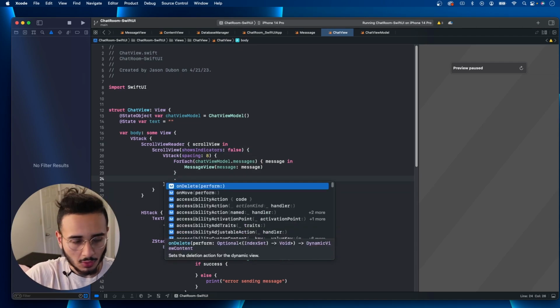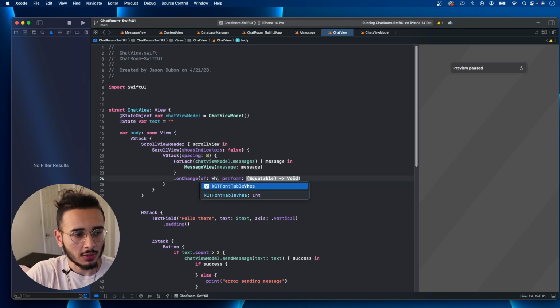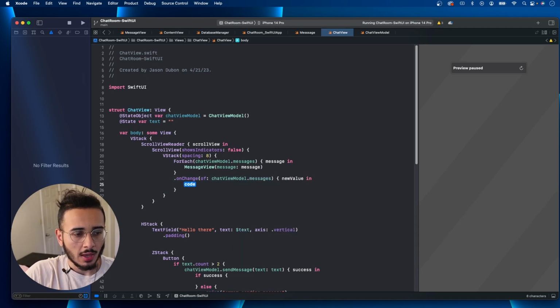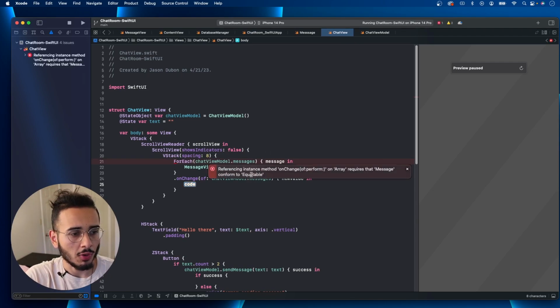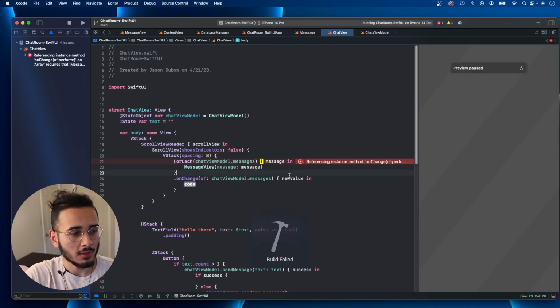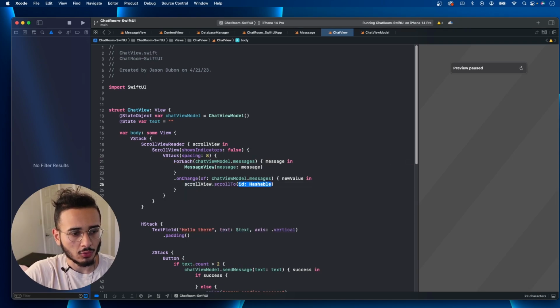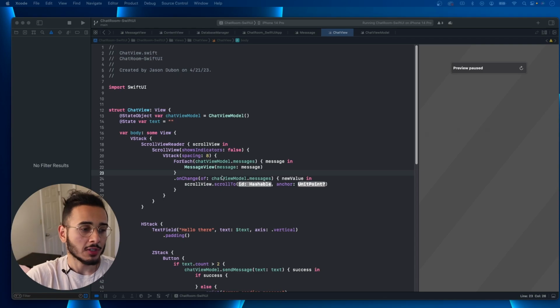And then in here, we're going to want to say on change, and listen to changes in our chatViewModel.messages. I believe this will give us an error saying that our message has to conform to Equatable. All we have to do is go to our message, hit Command V, and that error goes away. So in our change, we're going to say scrollView.scrollTo this one. And there's still some changes we need to do.